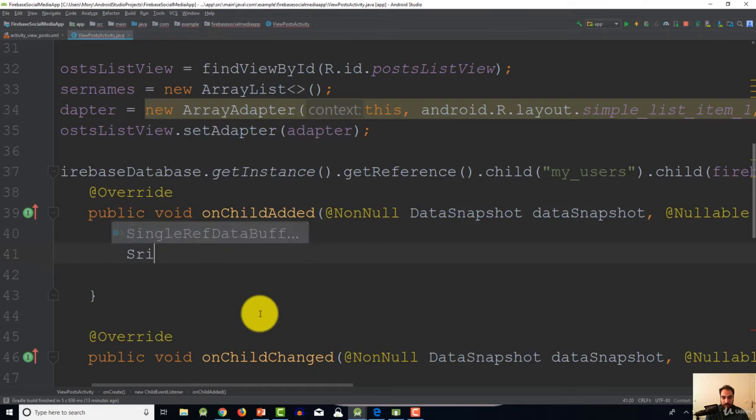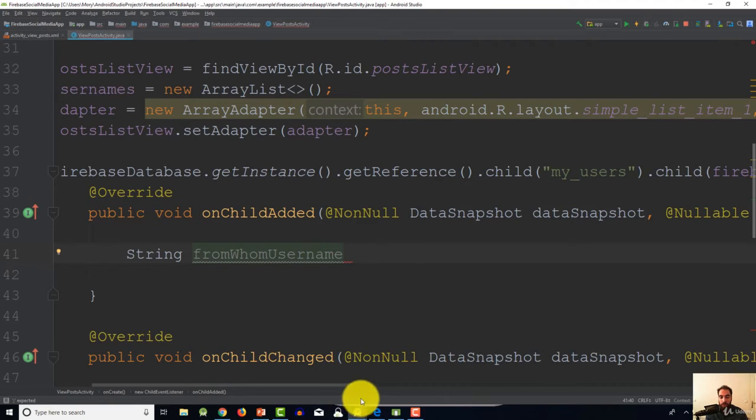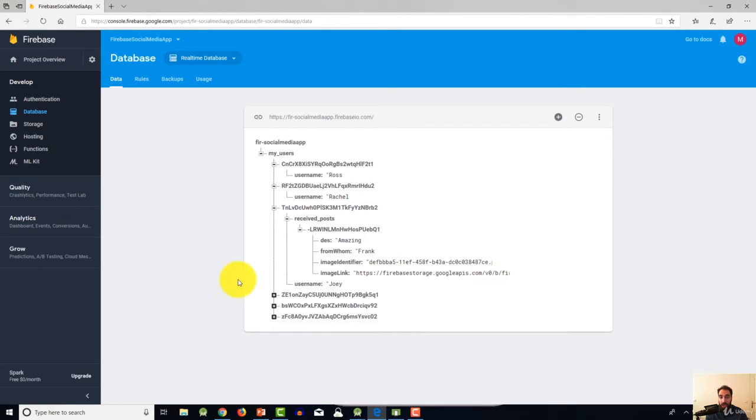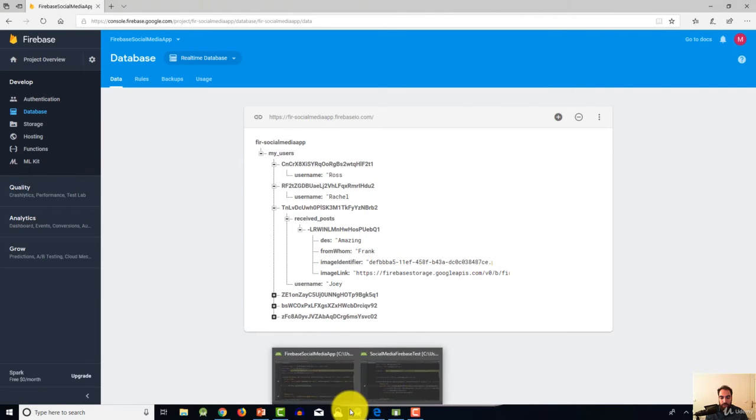Now we simply need to go ahead and access the username. So I'm going to say String, and here the name of our variable is going to be fromWhomUsername, because we want to see who has sent us this post. That's why this value is here, fromWhom. And then let's go back to Android Studio.